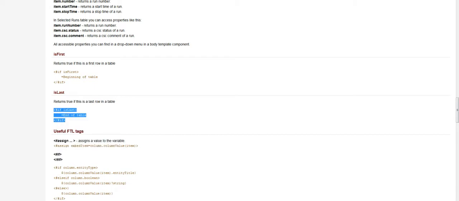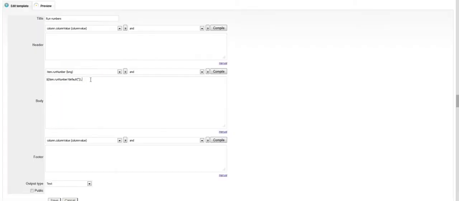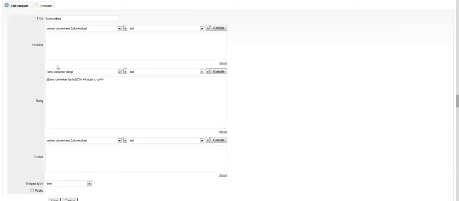We copy it over, go back to the template edit screen, paste it, okay, add a comma again. If it's the last one, then add a comma. Compile, yes, compilation successful. Preview. Oh, okay, now we have only the last one comma. Okay, we want it vice versa, so we add not the last one. Compile, compiles, preview. Okay, this is the output we wanted.